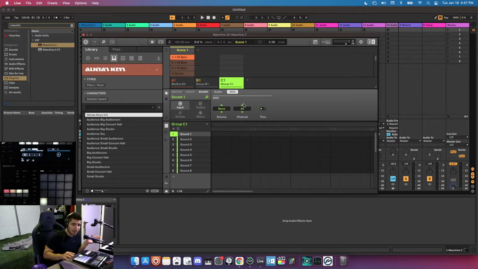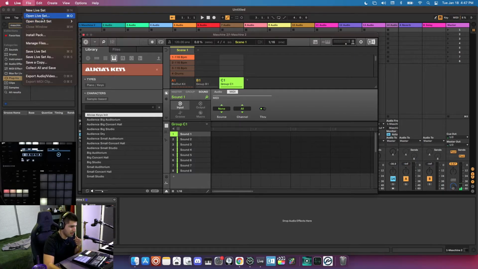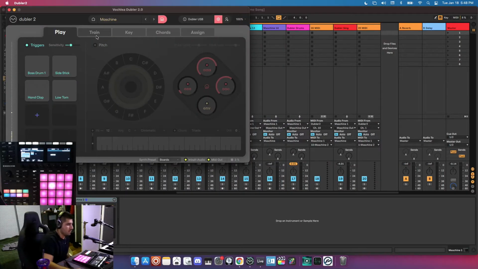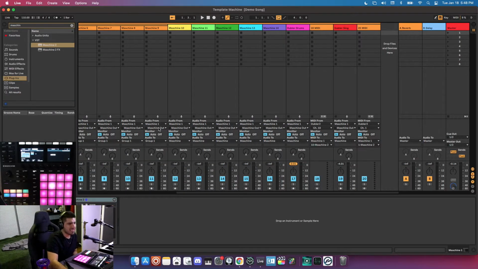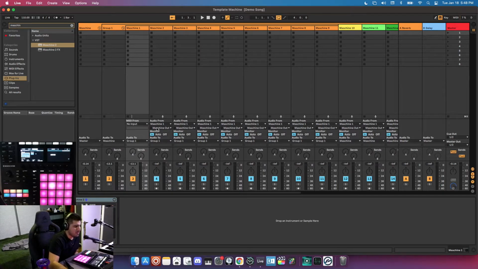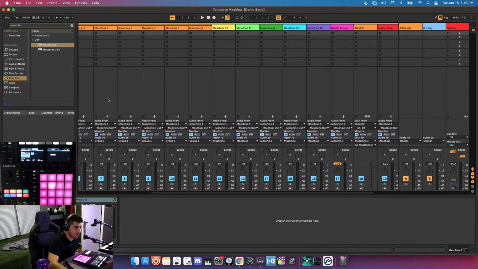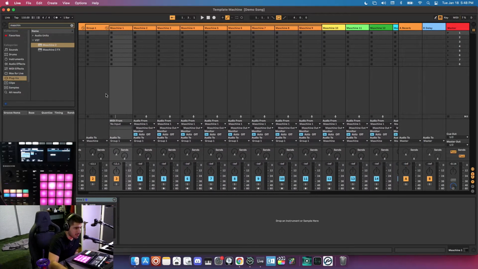I will show you my template in case you want to get an idea of how you can route Maschine. But this is all you need to watch if this is all you wanted to find out. I'm just gonna load up a template and then that'll be the end of the video. So this is my template on Ableton. It's pretty much like the thing I showed you earlier, except this is just all organized.